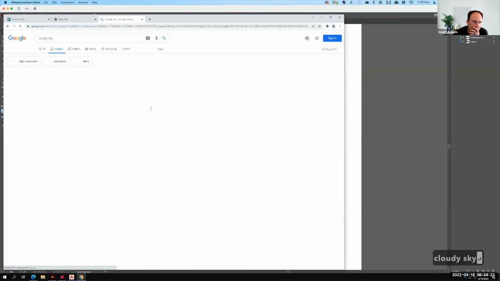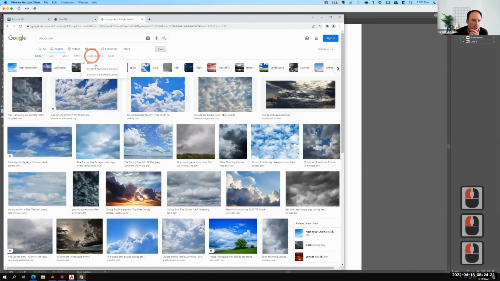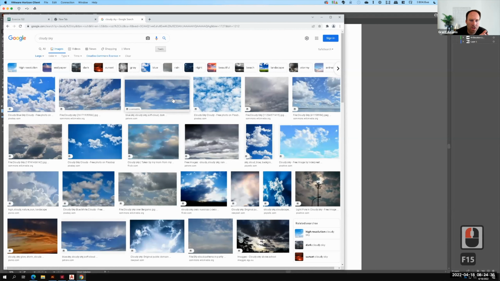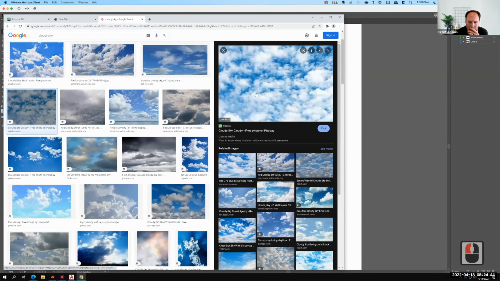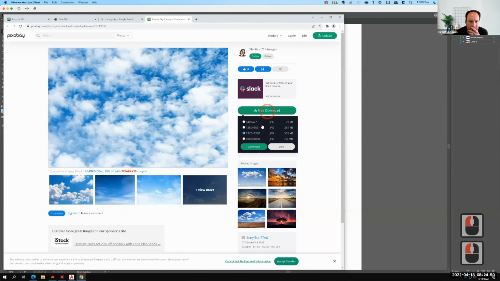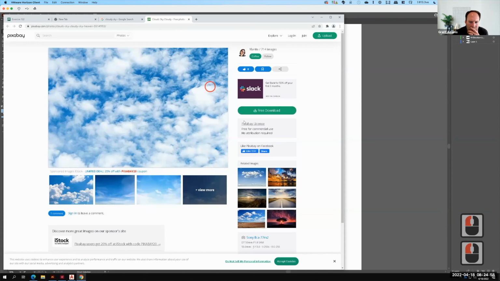And then let's search cloudy sky. And ideally, remember, I'm gonna look under tools. I'm gonna choose a size of large. And I'm also gonna choose usage rights, Creative Commons licenses. Right? And then I just need to pick an image. So let's say, I don't know. It's gonna make me log in, free download, let's see. Let's do the large size, let's go ahead and download it. And of course, that's what I was saying. Well, let's see if we can download the lower resolution file.